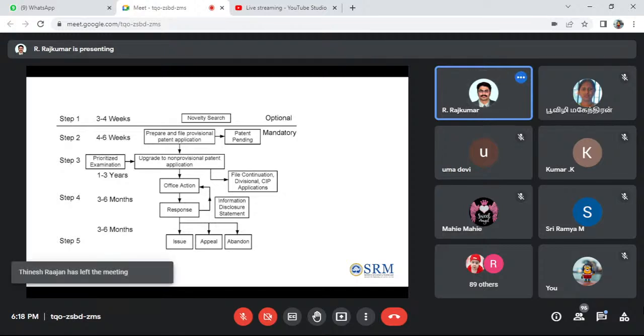where they will give the form, just like applying for a new passport or a new family card. We can do the same for the patent. So next, in 4 to 6 weeks, we can file the provisional patent application. That means describing what your innovation is, how many users there can be, and when you are going to finish the complete innovation.